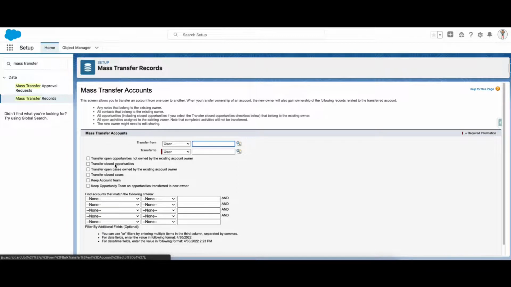And then, by selecting the Transfer Closed Opportunities option, you can transfer any closed opportunities that are not owned by the existing owner. Next is all open activities assigned to the existing owner, and the new owner should have edit access to the accounts. Here you will see two options: transfer from user or partner user. We will select the user option.